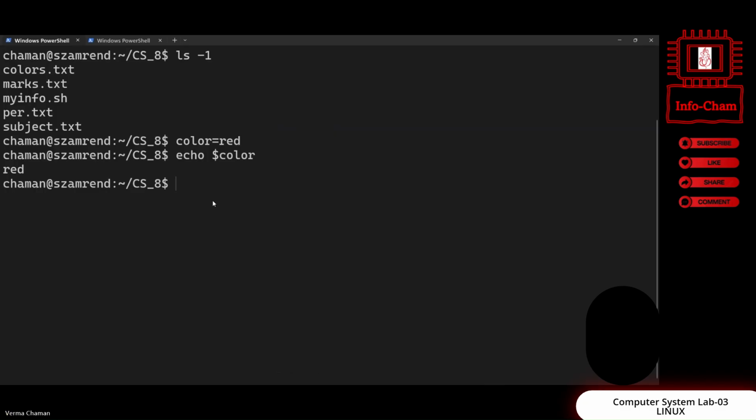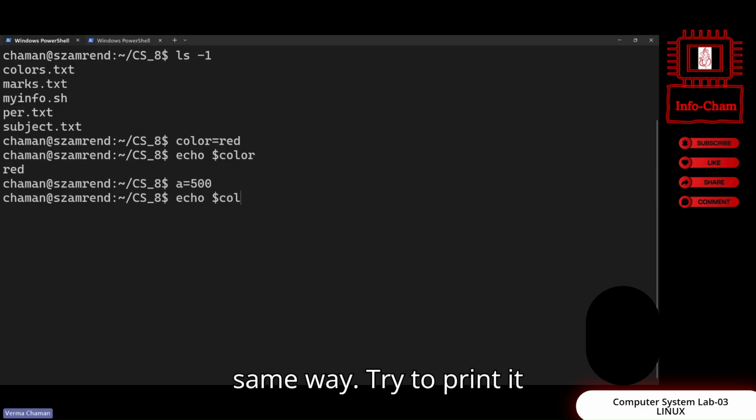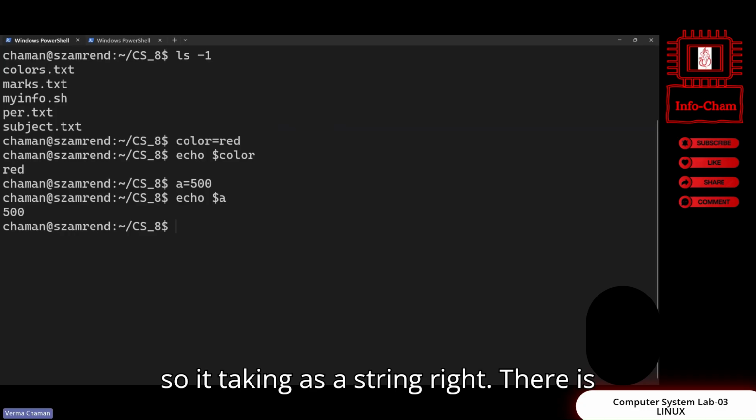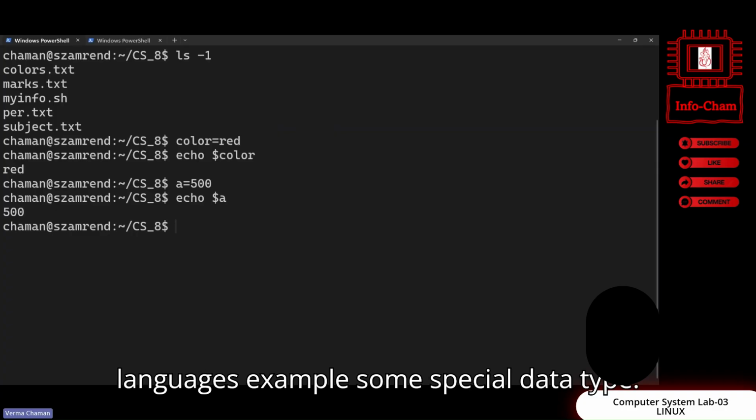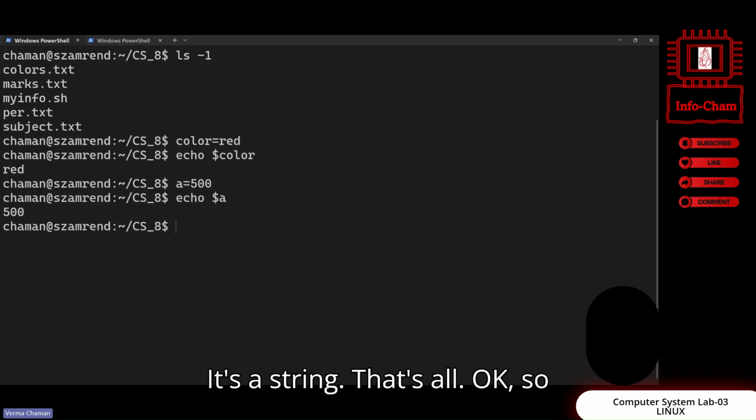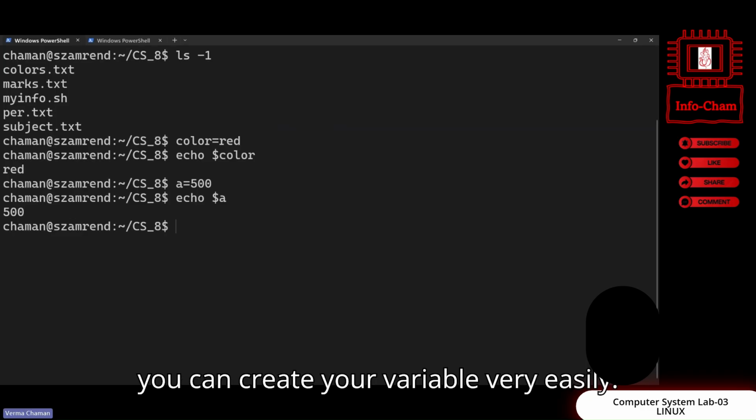And for example, a equals 500. In the same way, try to print it. So it is taken as a string, right? There is no special data type like in other high-level languages. It's a string, that's all. So you can create your variable very easily.